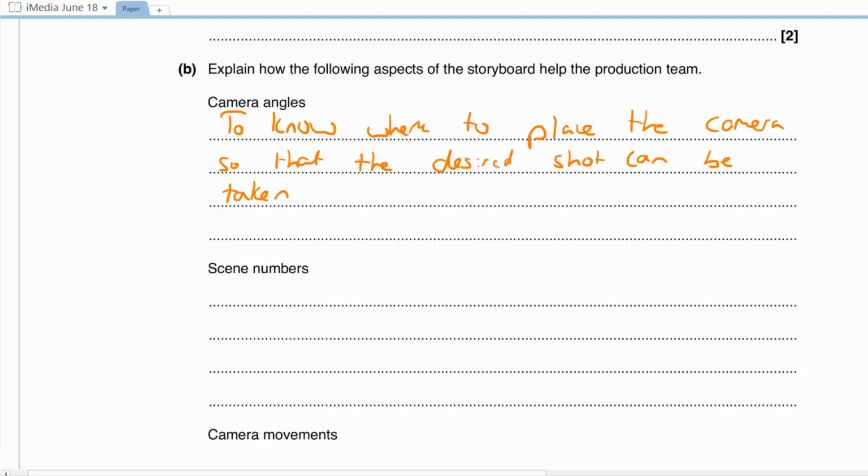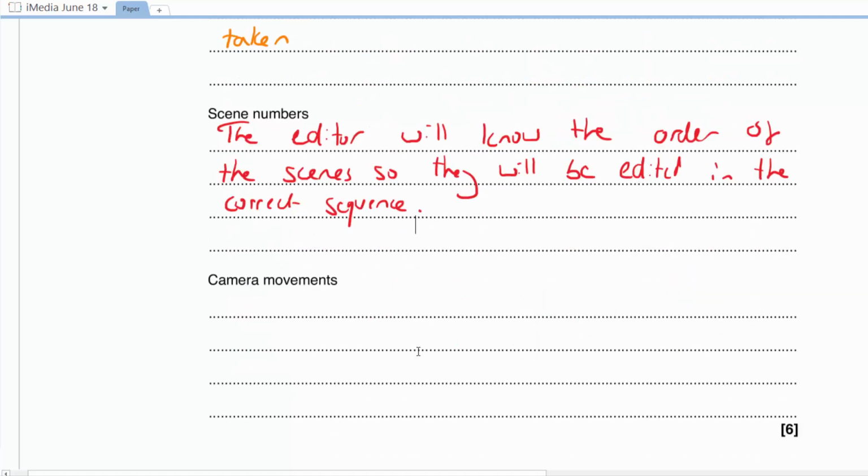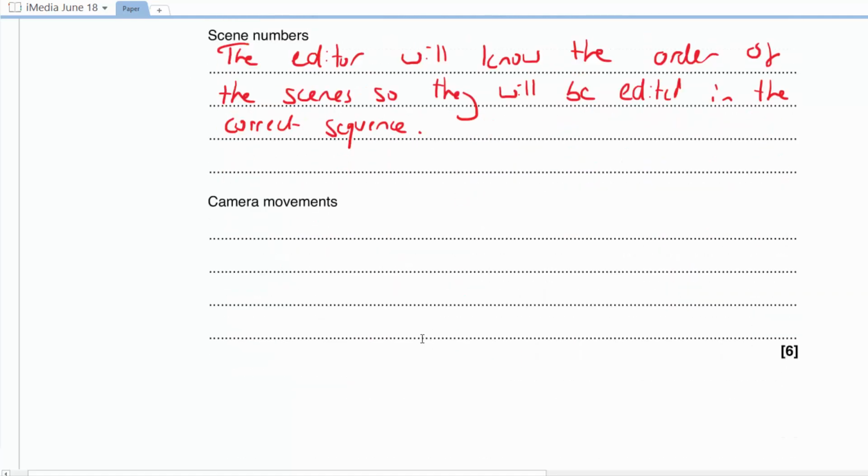And for our second part of this question, scene numbers, how are the scene numbers going to help people on production? Well, for example, the editor will know the order of the scenes edited in the correct sequence, we could say. Without scene numbers, it might be a slight guessing game for the editor or the director too. So we're just giving sort of real life situations for each of these points.